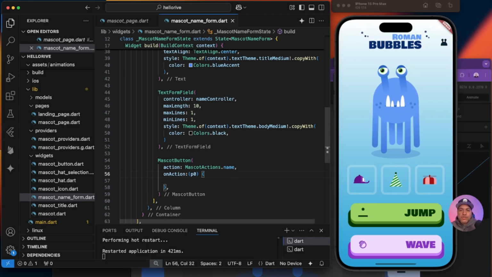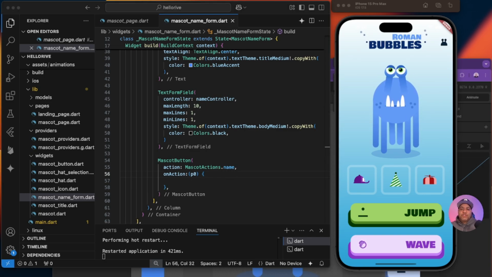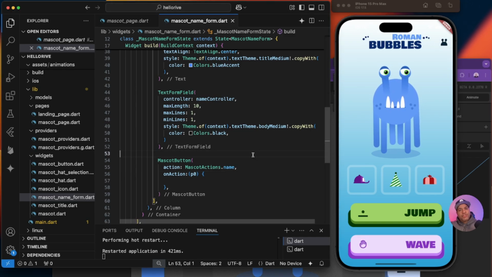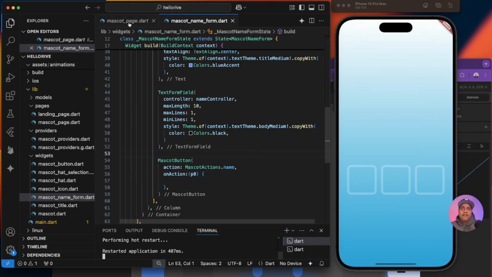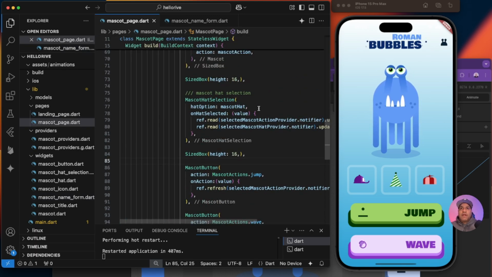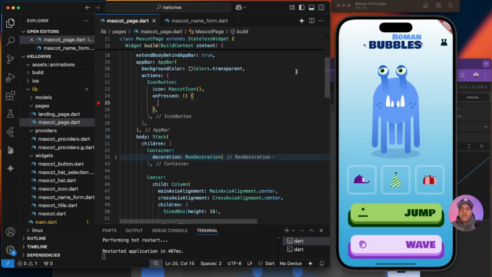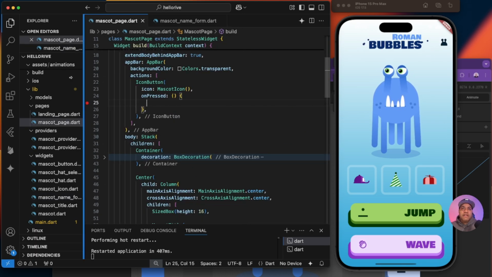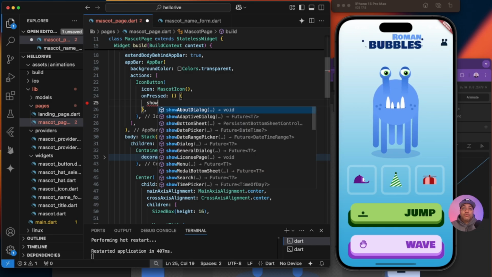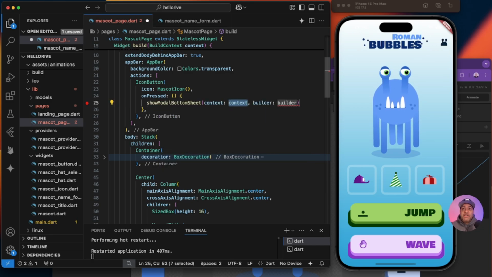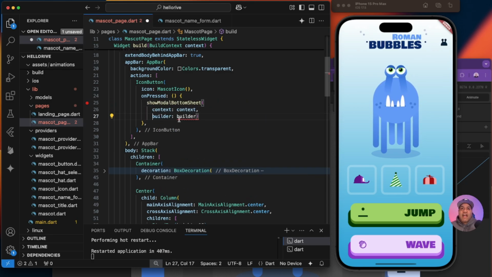Why don't we start visualizing this? How would we visualize this widget? Right now, nothing happens when I click, but let's start visualizing this form. So let me rebuild. Let's come back to the mascot page. And what I'm going to do is come right back up here where the icon button is, the one that is going to trigger it. And I'm going to display this mascot name form inside of a modal bottom sheet. So I'll do showModalBottomSheet. I have a context provided and I have my builder. So I'll just leverage this builder.